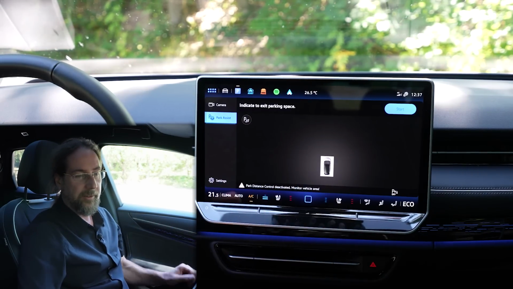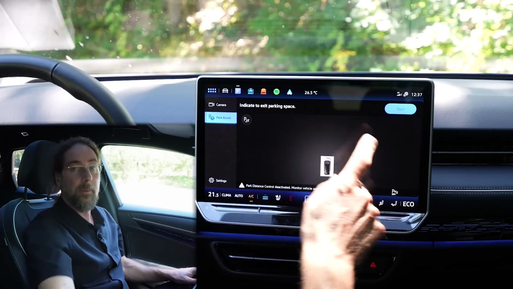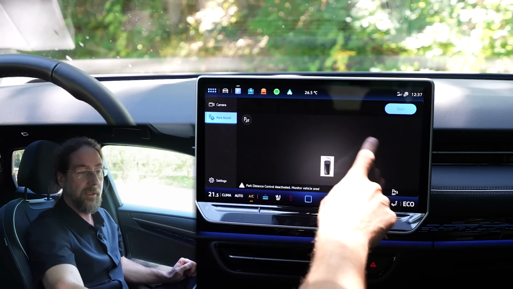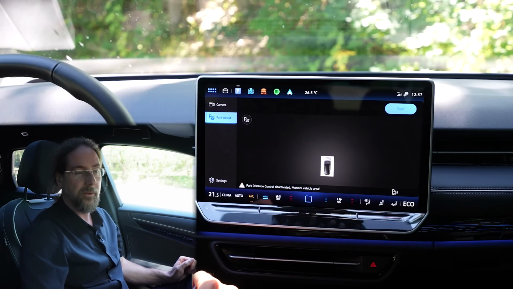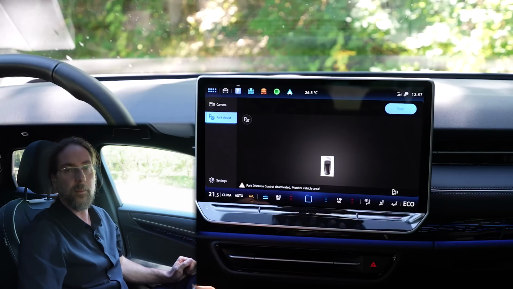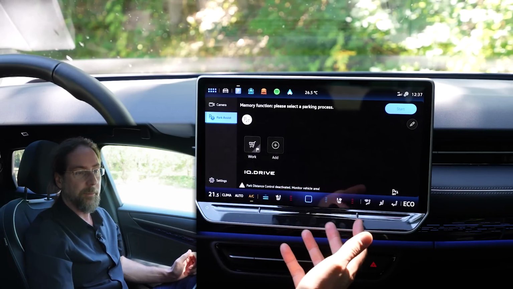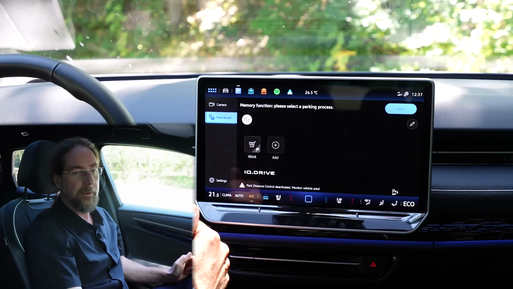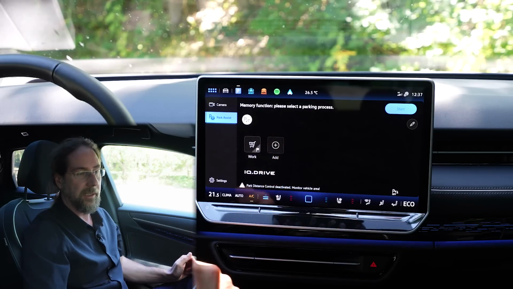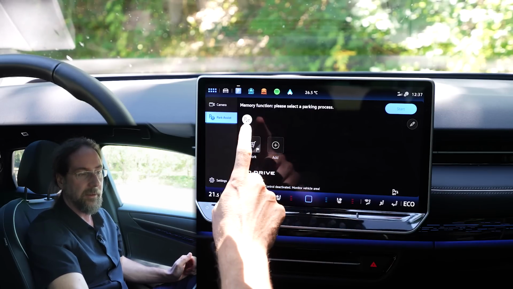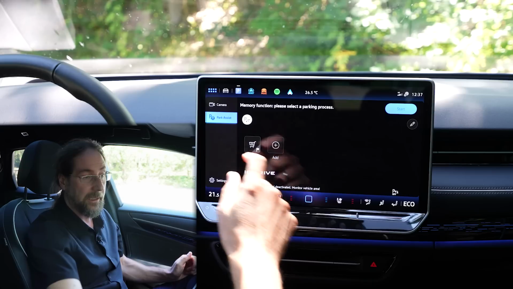Then we have the park assist, where we have made an extra video about this. You can see that a parking space was noticed, and you can select how you want to park there and do all of this. You have a memory parking, where you can save a parking procedure and edit it in here, with a different name or different icon, or delete it.